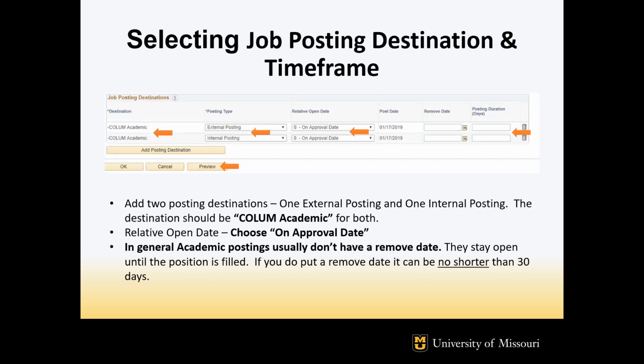All right, at the bottom of the job posting page, you will need to add 2 posting destinations, 1 external posting and 1 internal posting. The destination should be Colum Academic for both. The relative open date should be on approval date so that the job is posted as soon as it is approved by HRS and the provost office. In general, academic postings usually don't have a remove date. They stay open until the position is filled. I would remove the posting once the department submits an offer for approval.